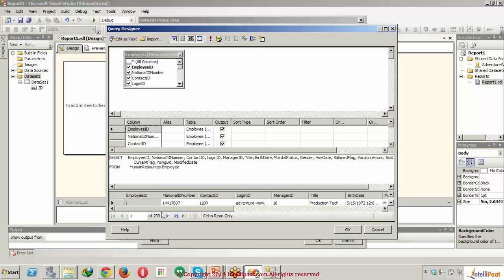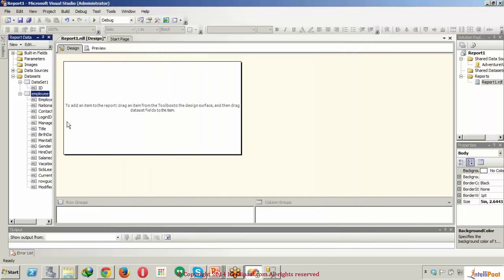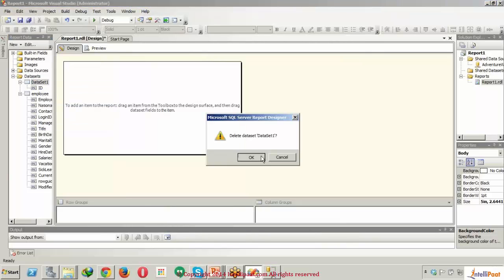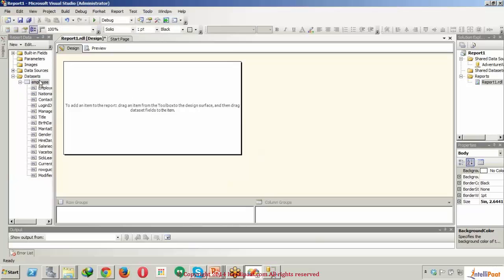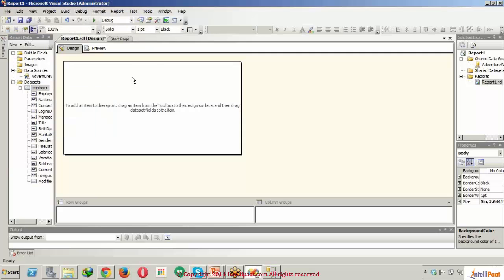Now you can see the columns which are being returned over here. All these columns can be included in my report right here. So this is how my column would be. If I delete the dataset which we created earlier, I just deleted that. Now if you see, this is a shared data source. If I want to make this data set a shared one so that it can be used by other reports as well, all I need to do is right click over here and convert it to shared data set. But this is what I will be using only for this particular report, so I'm not creating a shared data set right here.